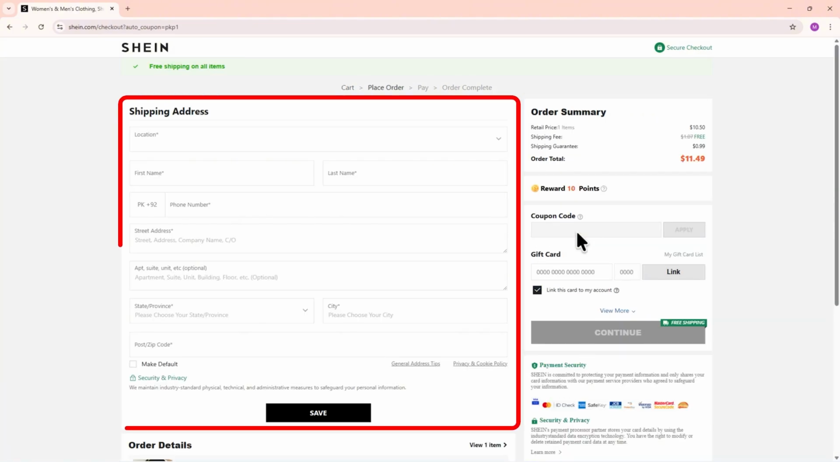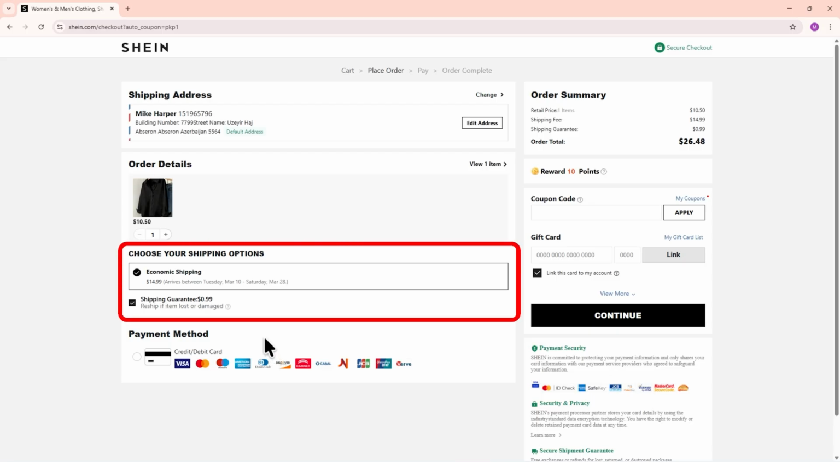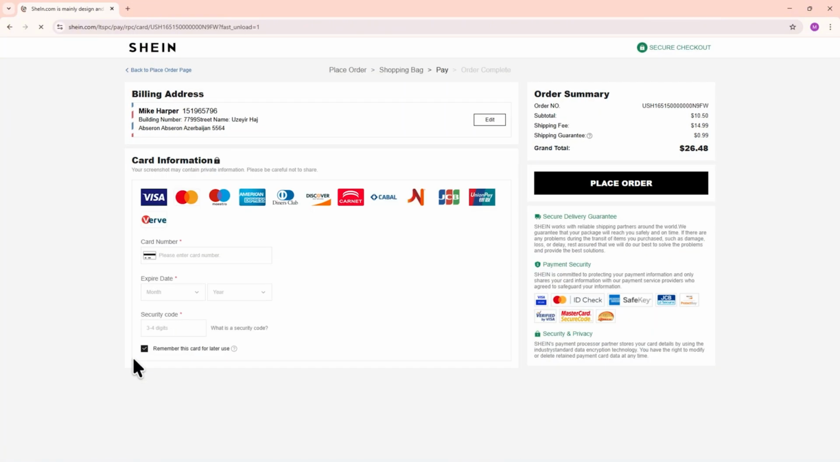On the next page, enter your shipping address, choose your preferred shipping method, and select a payment method such as credit/debit card or other available options. Before completing your order, carefully review your order summary, including the total amount, shipping fee, and estimated delivery time. If everything looks correct, click Place Order to complete your purchase.